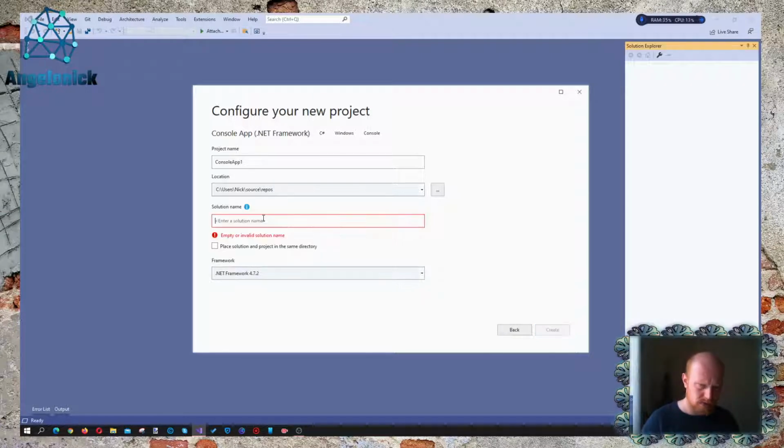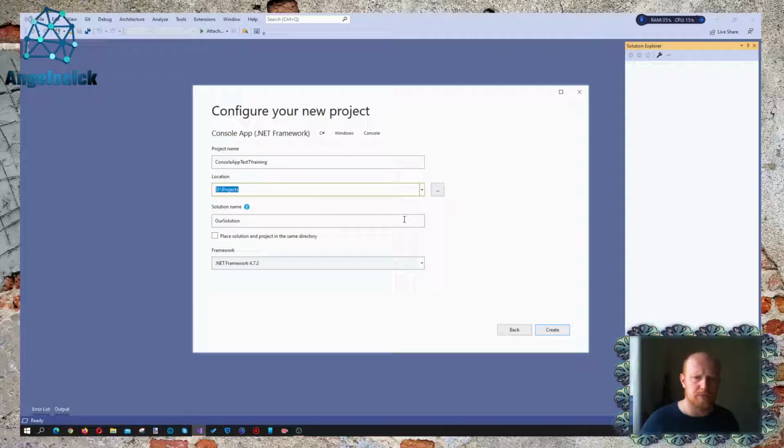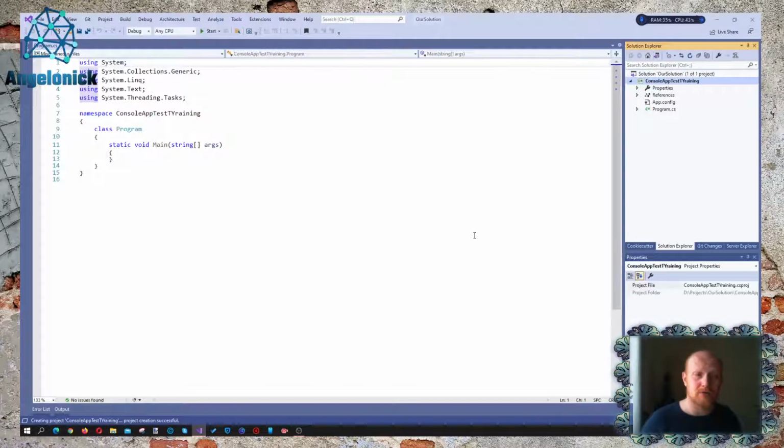Console, let's say, is our solution. This is our solution, and here is the console application test training. Okay, good. We use .NET Framework. Let's use the projects folder because it's better for me. It's another hard drive. That's why. Okay, so create. And now we will wait till the IDE, basically Visual Studio, creates all that is necessary for the specified project chosen by us. In this case, it's a console application.